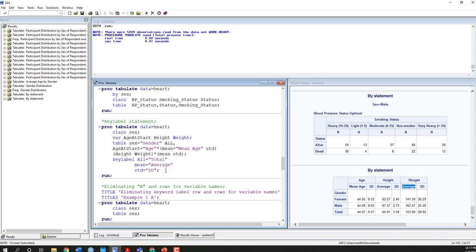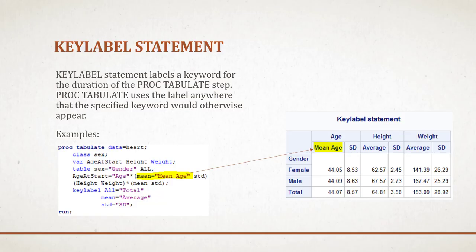And again, looking at the code, this is because the key label for mean is average, but for the age variable, notice that right here we specify mean age, and so this overrides the key label. And we can see that here in the PowerPoint as well.